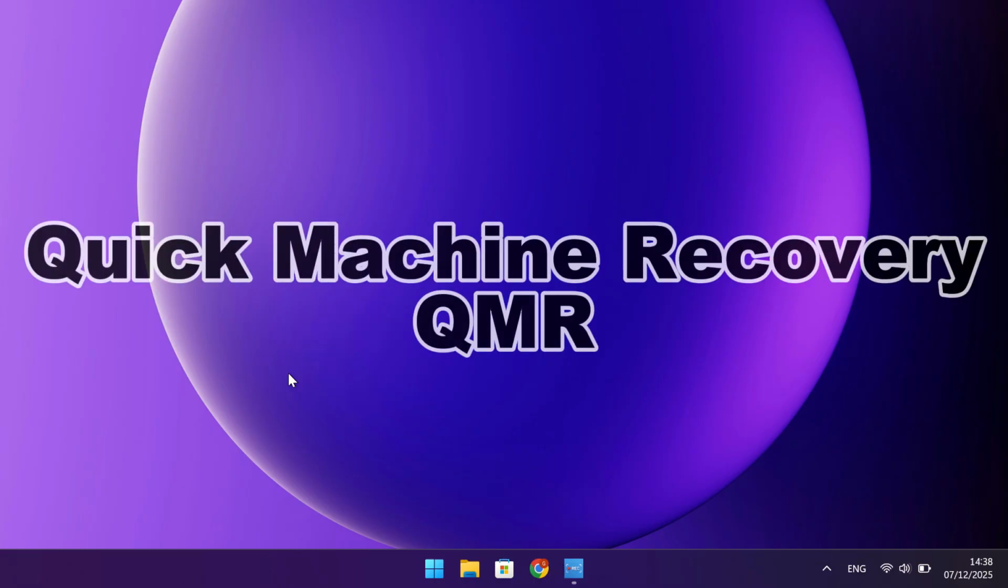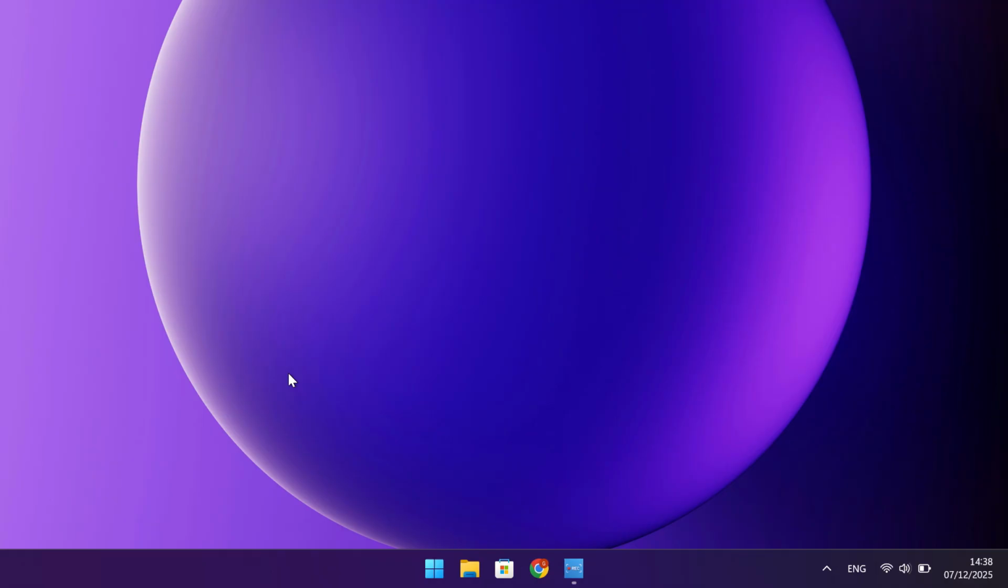Next up, Quick Machine Recovery, QMR. Before, this was mostly something Windows Home PCs used, but now it's automatically turned on for Windows Pro devices that are not joined to a company network. This makes recovery faster and smoother if your PC ever gets corrupted or needs repair. For enterprise devices, nothing changes. They still need their IT admin to enable it.